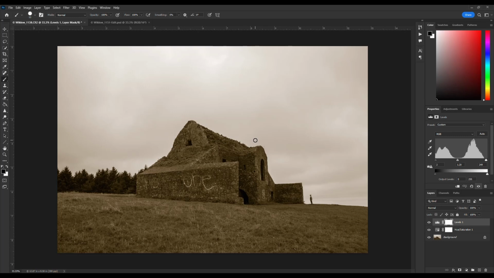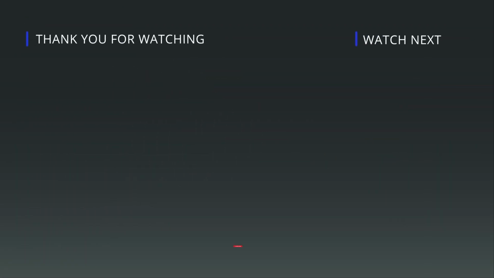You can batch process this. I'm going to link to my video below, which will show you how to batch process this in Photoshop as well as Bridge.